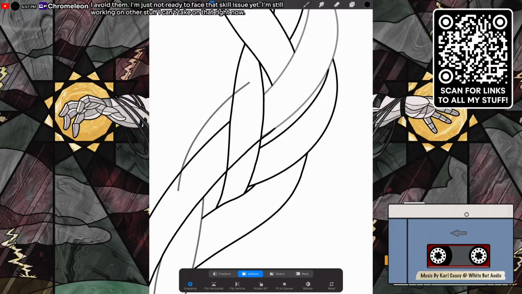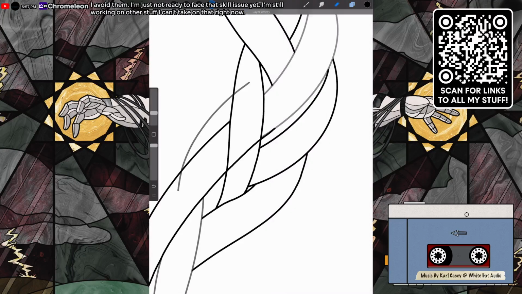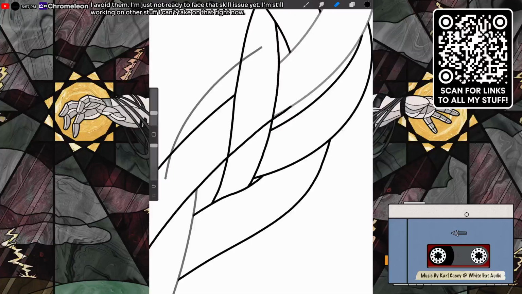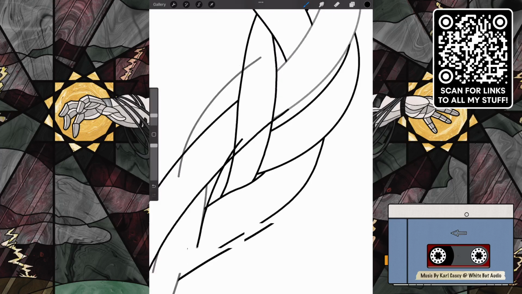Is this an empty layer? No. Is this an empty layer? Yes. Let's see. I avoid them. I'm just not ready to face that skill issue yet. I'm still working on other stuff I can't take down. Yeah, well, hey. If not for the fact that I feel like the image needs it, believe me when I tell you, I wouldn't be taking it on either.